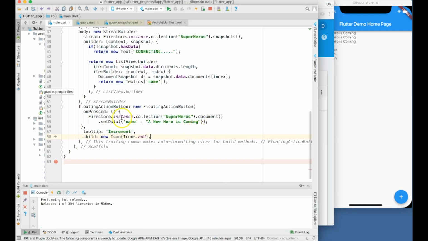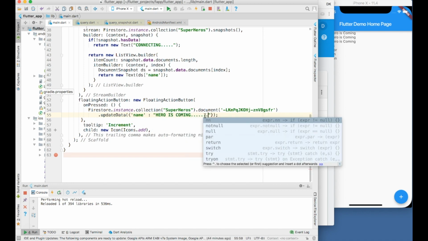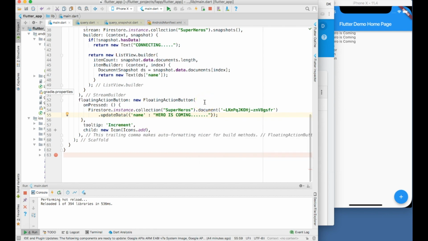I'll go back to my code. In the same line of code, I'll provide the document ID in the document. And instead of setData, I'll say updateData. Here I can change the text to, let's say, hero is coming. That's the only change that is required to update the data. Let's go ahead and do a hot reload.